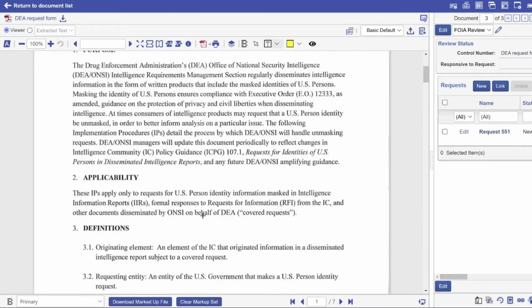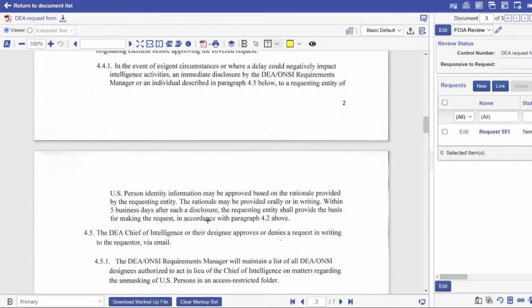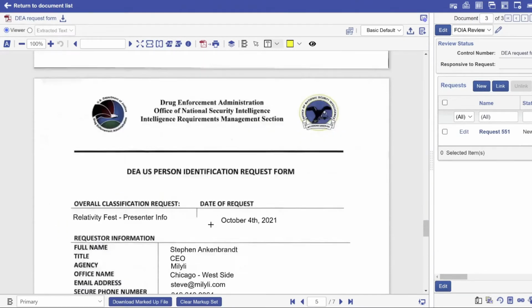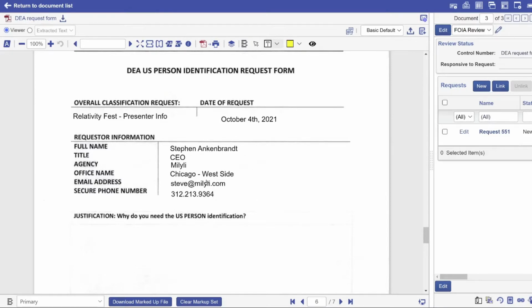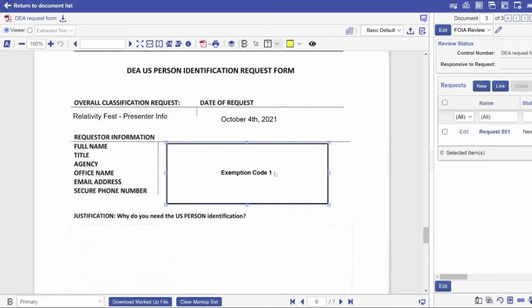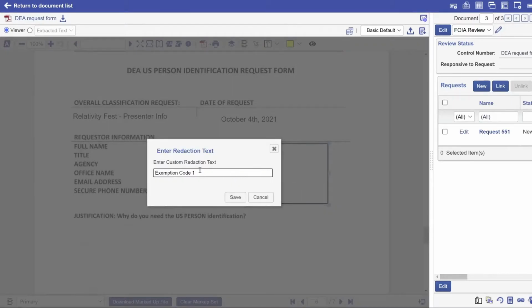We have a DEA form here requesting some info. And if we go ahead and scroll down, who's this Relativity Fest presenter here, Steve Ankenbrandt? That's definitely PII. We don't want that to be released with this document. So we're going to go in and put in exemption code 6.